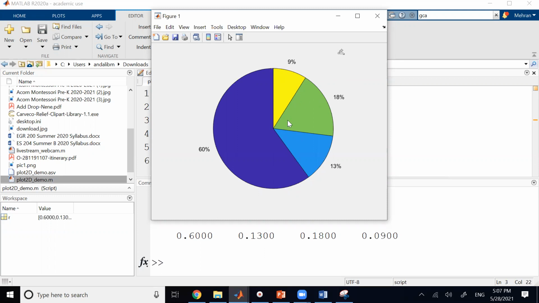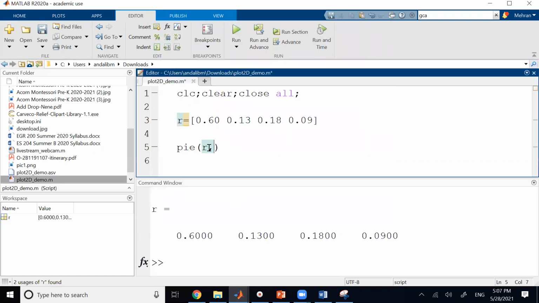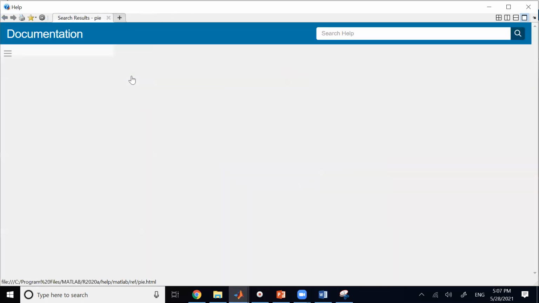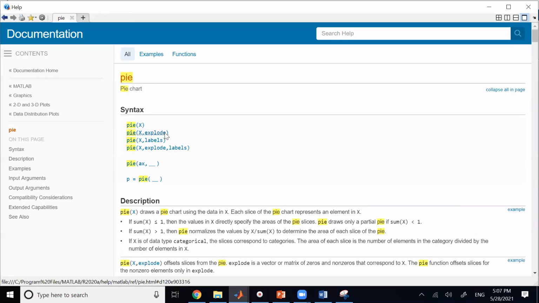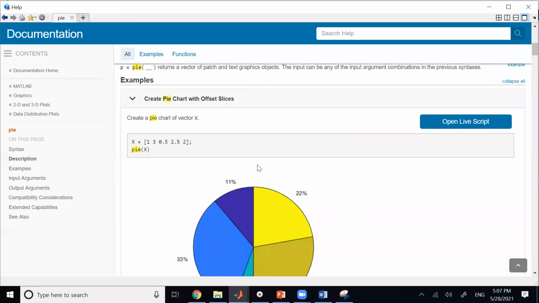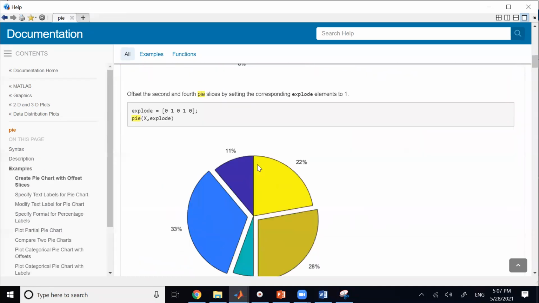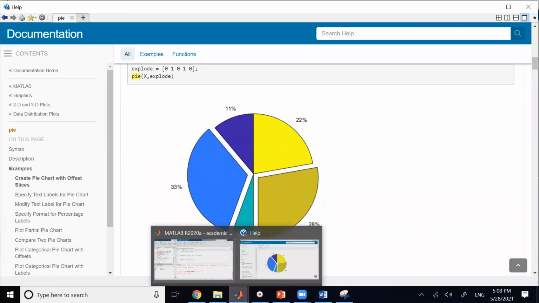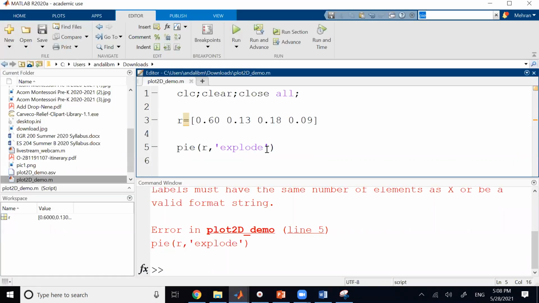And maybe I want the slices to come off to make it fancier. So if I give it the option explode. Now here it doesn't like it. It used to be like that. So we can always go back and check, because each version of MATLAB, they're changing it. You see, explode, offset, that's what they said. Oh, you should not put it in quotation marks.